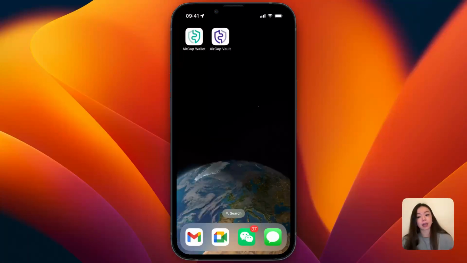Today we're going to stake our Tez directly from my wallet, AirGap. AirGap is a really unique solution for a simple but very important reason. It can turn your smartphone into a cold wallet.